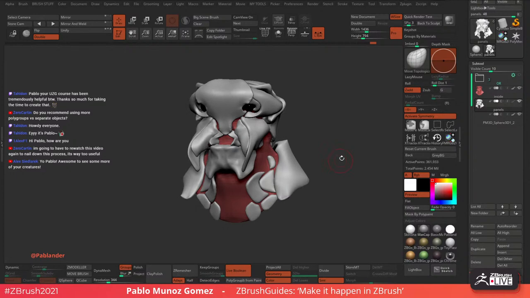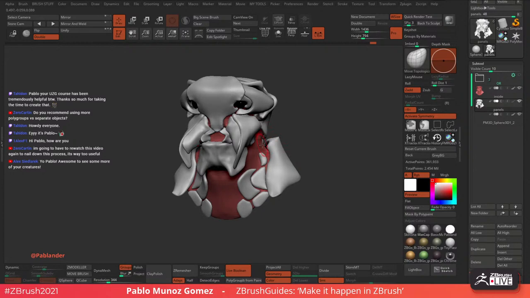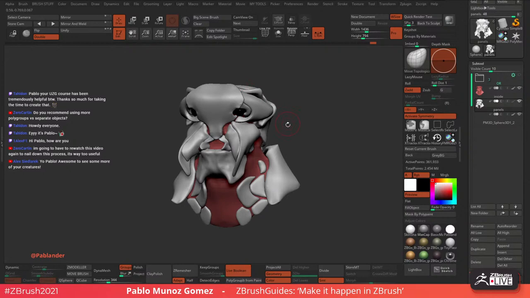So I would definitely separate those pieces, but that is something that I would apply further down the track. At this sketching process, I prefer to have everything at once and just use polygroups to be able to isolate things and merge things together.